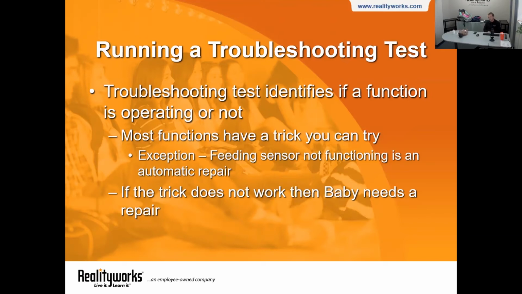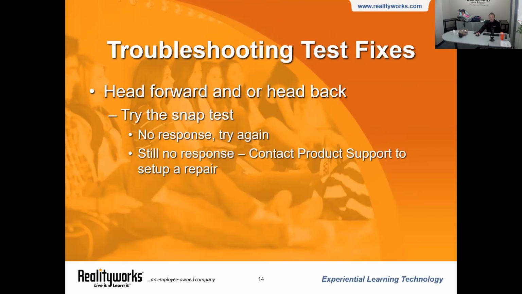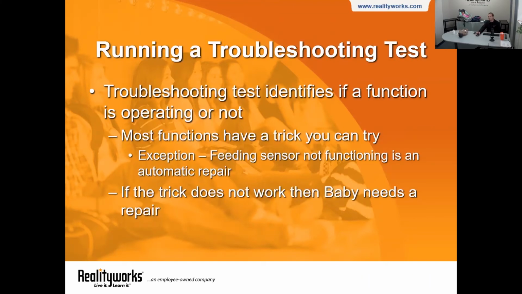You would want to contact product support, have the serial number ready when you contact us by either a phone call or by email, and we'll set up a repair. Now I'm going to go over how to do a troubleshooting test, and then I'll go over some little tricks that, if this portion doesn't respond, here's something you can try. If it works, you fix the problem. If it doesn't work, it would need to come in for repair.